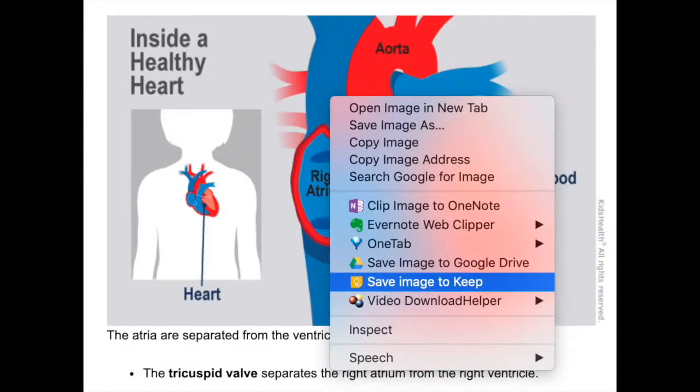It appears that the right-click menu wasn't showing in my previous little clip there, so I'm going to show you here that when you right-click on the image, you do have as one of your choices now a Save Image to Keep. That will allow you to save that image into your Keep notes.